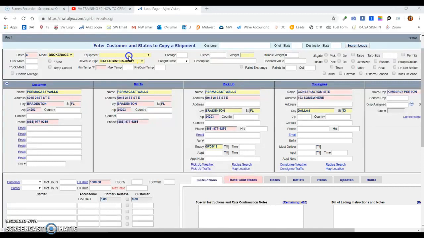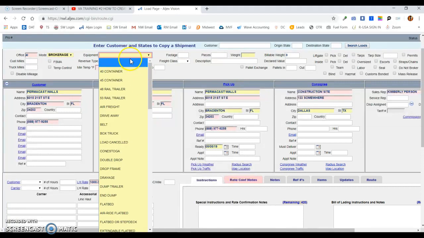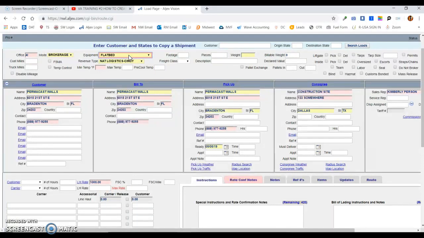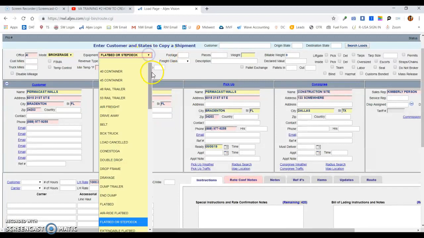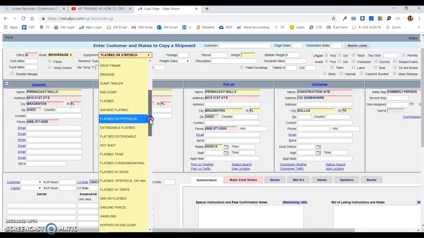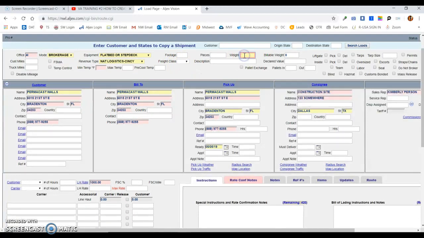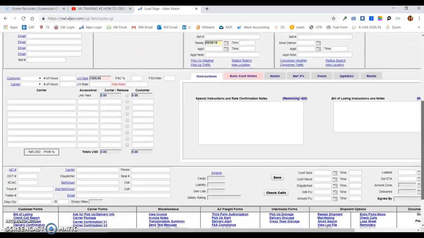So equipment is going to be flatbed or step deck. You can either type and it should come up, or you can just scroll through these until you find it, okay? Flatbed or step deck. And then for the weight, we want to put 47,000, okay? And then after that, we have completed our load.